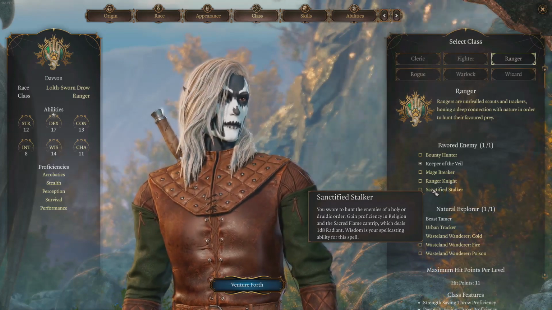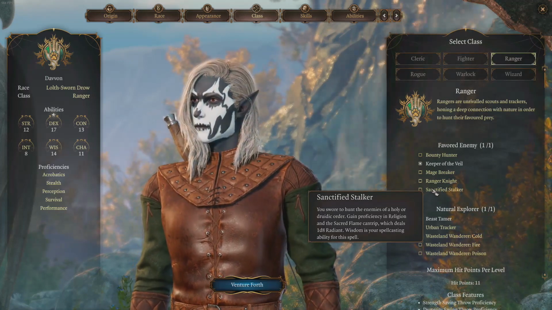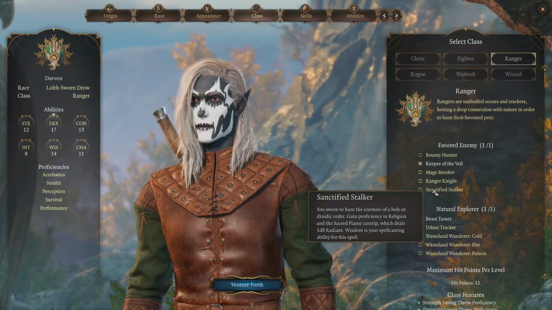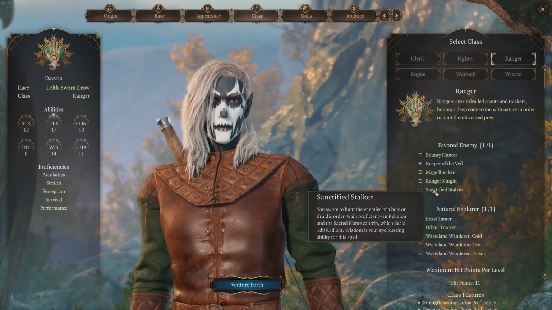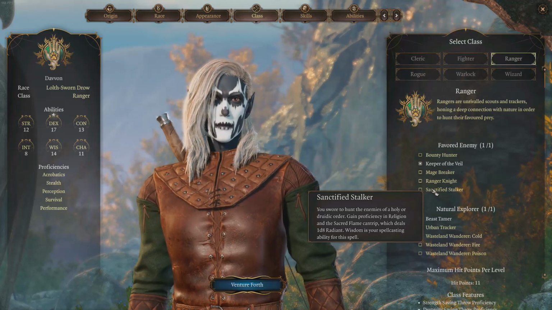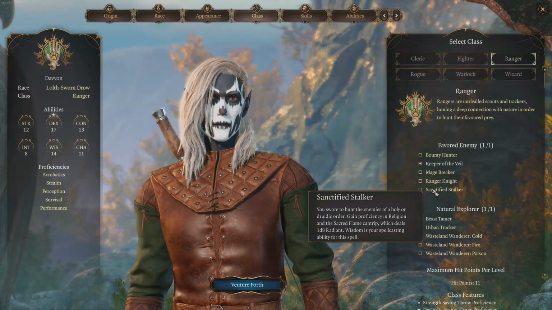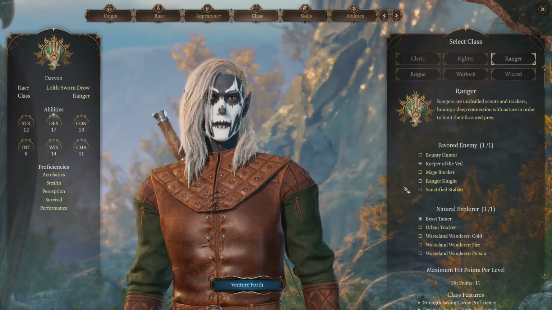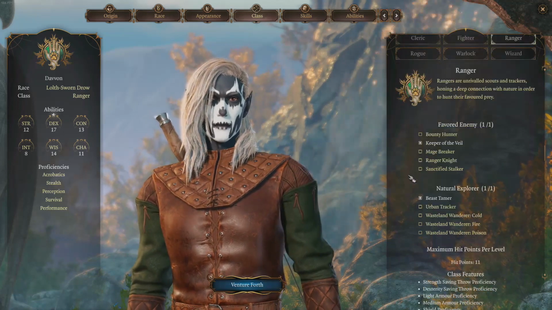Sanctified Stalker. You swore to hunt the enemies of a holy or druidic order. Gain proficiency in religion and the sacred flame cantrip, which deals 1d8 radiant damage. Wisdom is your spellcasting ability for this spell. Rangers have some spellcasting abilities they get. Their modifier is Wisdom. Wisdom is very important to Rangers, as you can kind of tell from all of this.